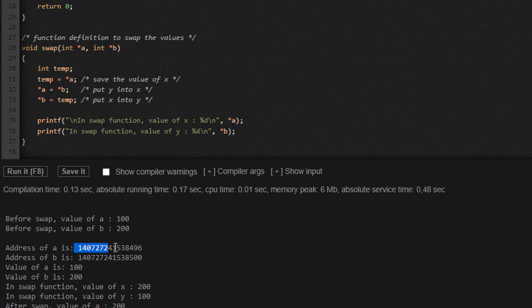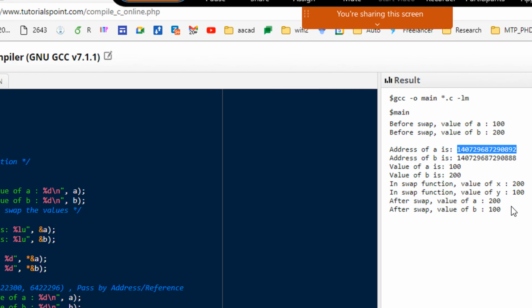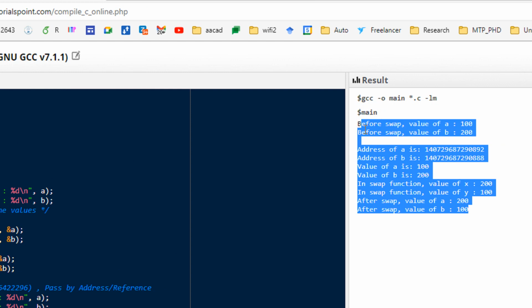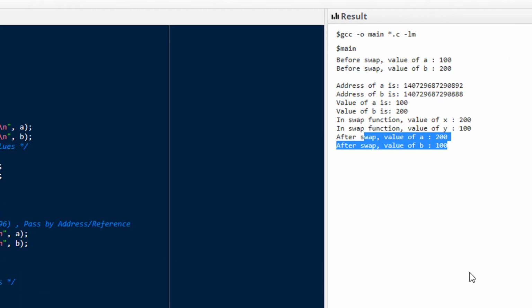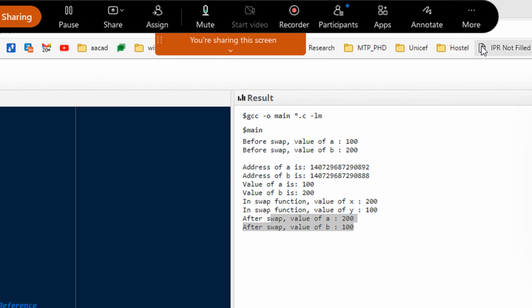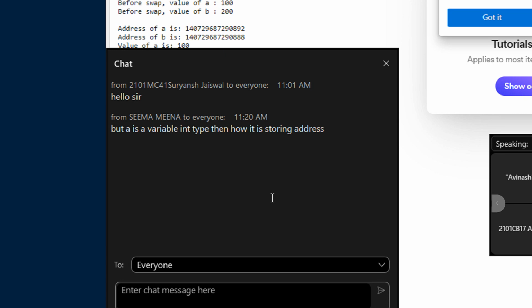See, 14072 something 8496 here. This is a different address. But in all the cases, the changes that are happening are also reflected in the main. That is the main concern that I wanted to express here, which is known as pass by address or pass by reference.